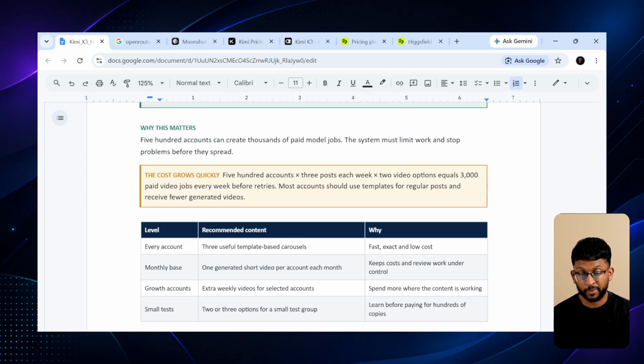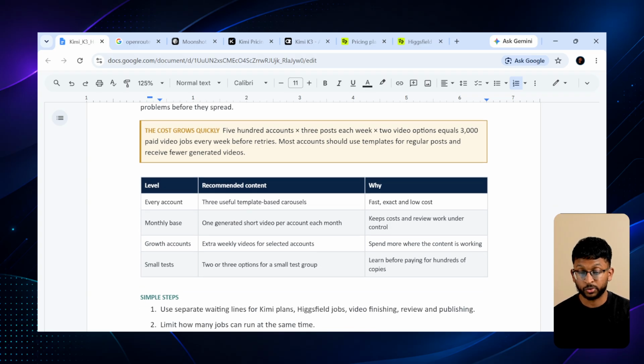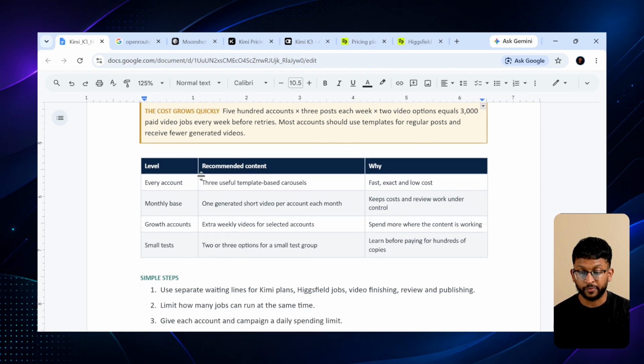You can create thousands of paid model groups. The system must limit work and stop problems before they spread. The cost grows quickly. 500 accounts times 3 posts each week, 2 videos optional, equals 3,000 paid video jobs every week before retries. Most accounts should use templates for regular posts and receive fewer generated videos.